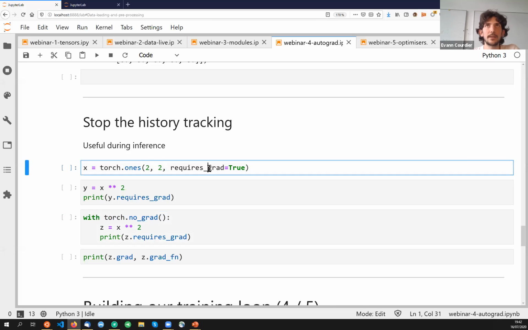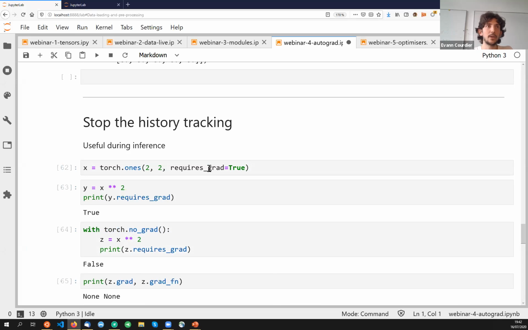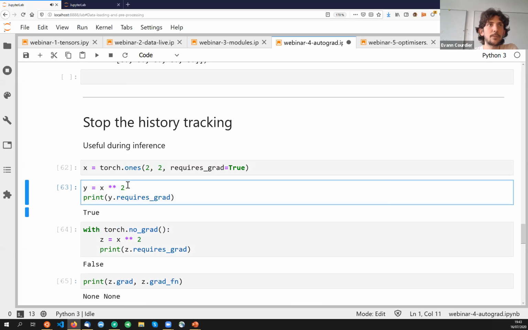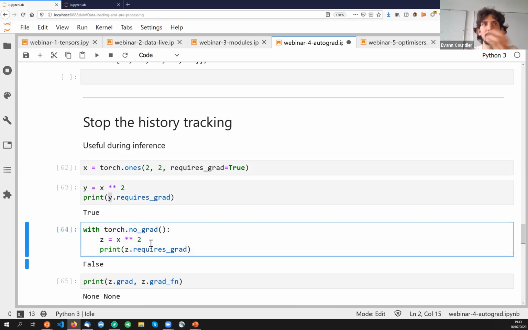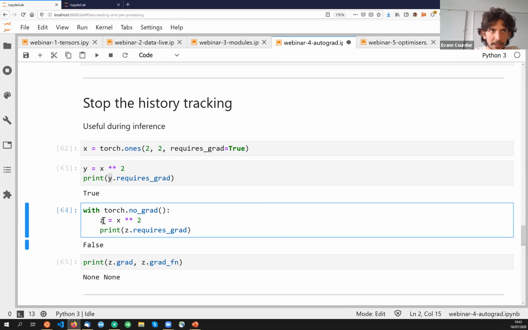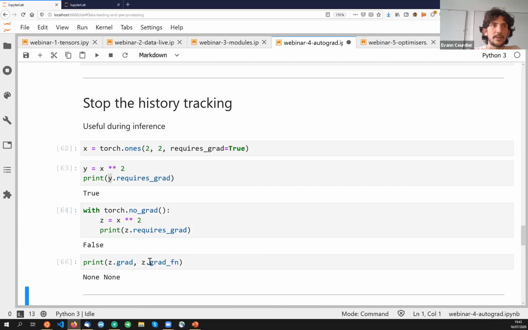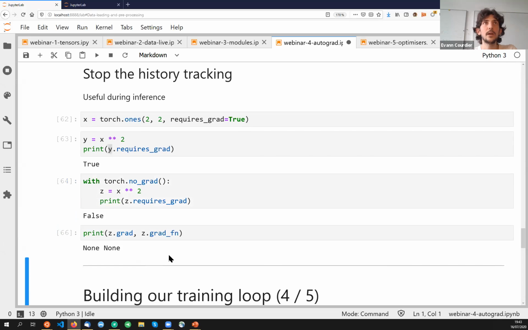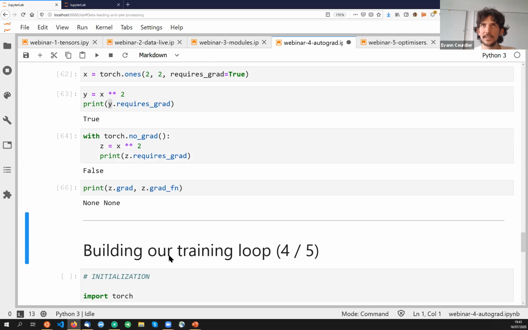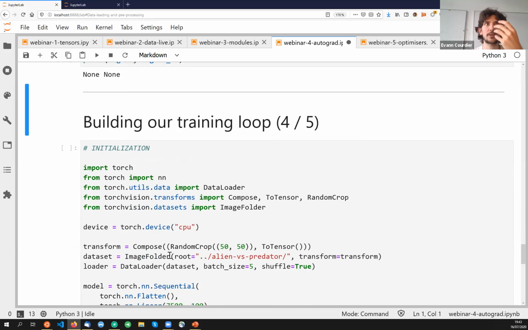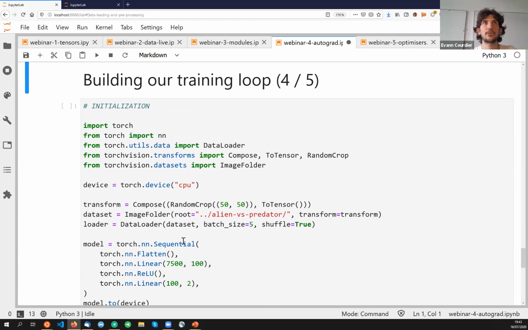If I run that here, you can see that this operation y equals x to the power 2 creates a tensor y that requires gradient. However, if you run the same operation inside the with torch.no_grad context, the tensor that you create here doesn't require gradient, and you can see that the requires_grad and the grad function of z are both None. So that's the condensed basics of autograd. You might want to go through it again to make sure you have understood everything. For now, let's just see how we can add it to our training loop.